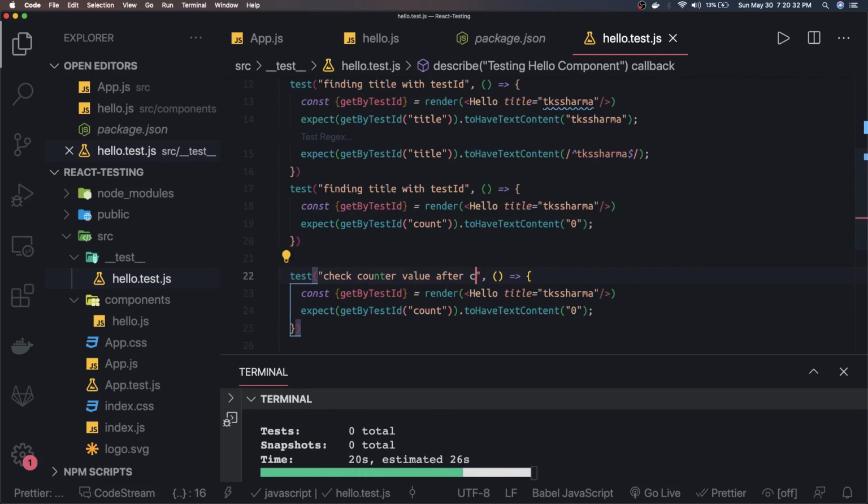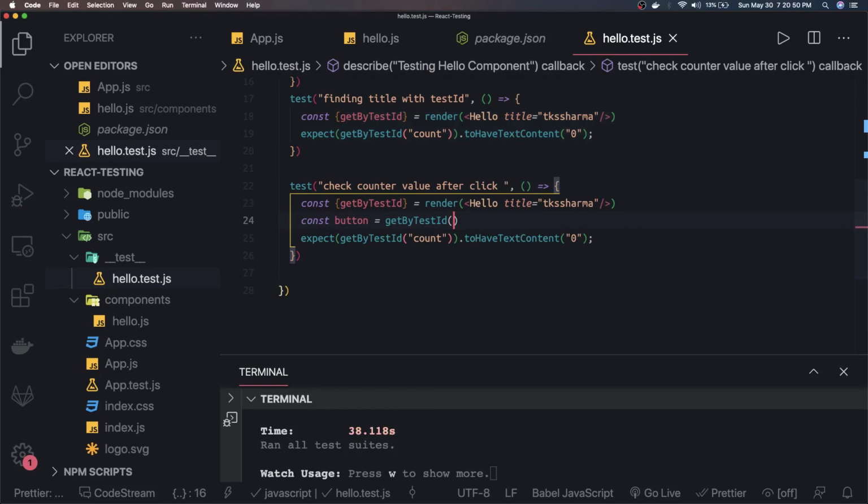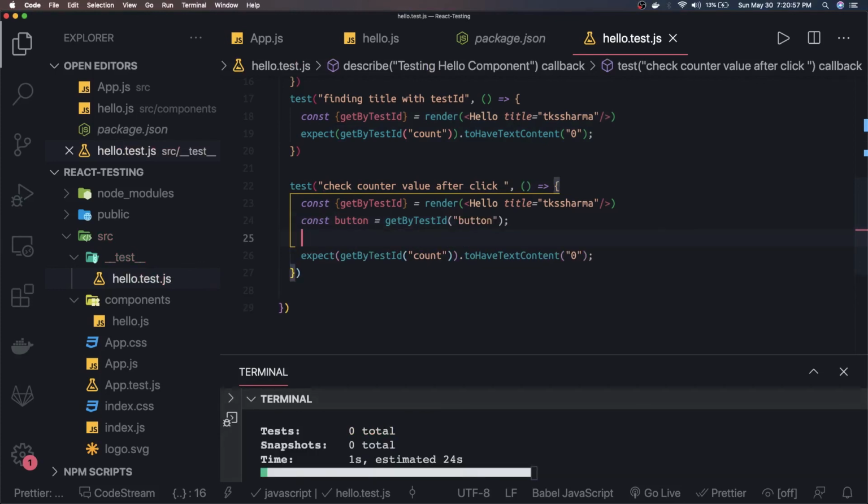Right, now we are doing the same thing. We are going to get the button first. So first is rendering, and we can use get by test ID, and the test ID is button. So this is how we can also get the DOM node. Then we already have imported user event on the top, so we can use user event dot click on this button. We clicked onto this once. Now if we try to get the content, it should be equal to 1.